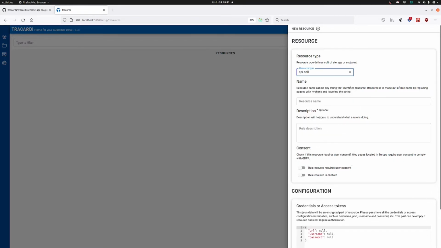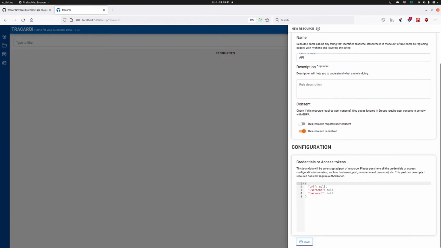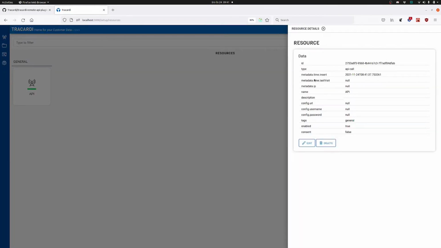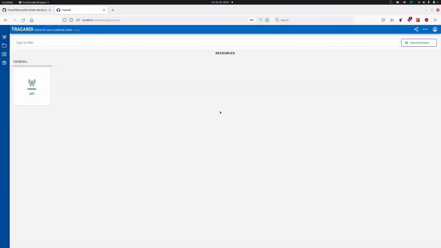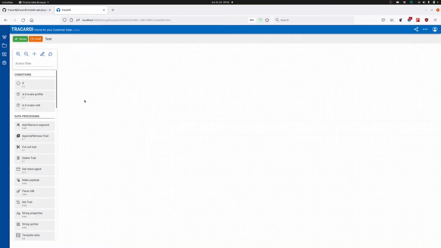An API call is a call to a remote system that has some data that we would like to read. Let's give it a name and enable it, and we can define some credentials like user and password, and the URL of this API. Let's create it, and now we have a resource. It has some data like configuration, username and password, and this data can be used to connect to the resource and read some data. And this information is used by plugins.